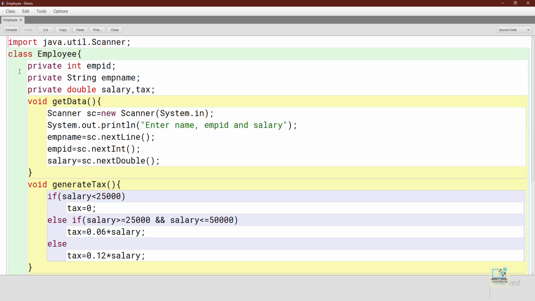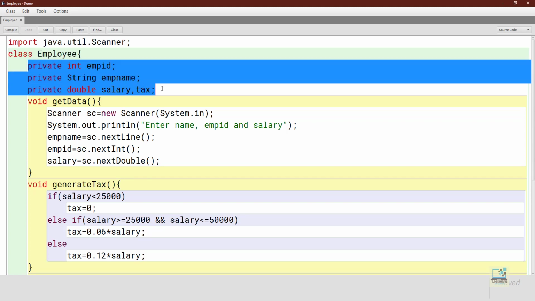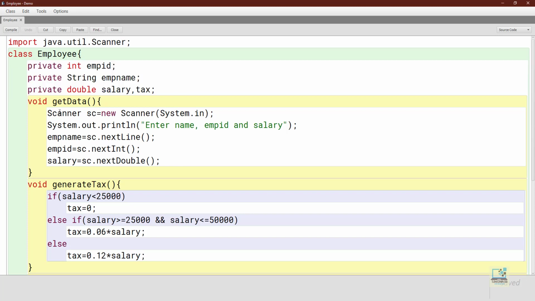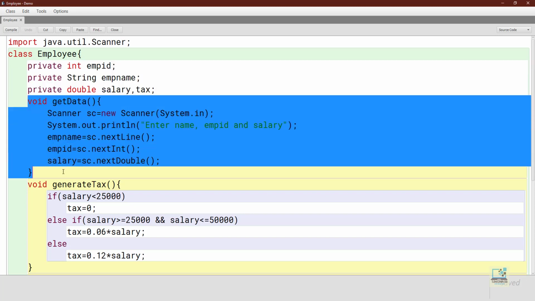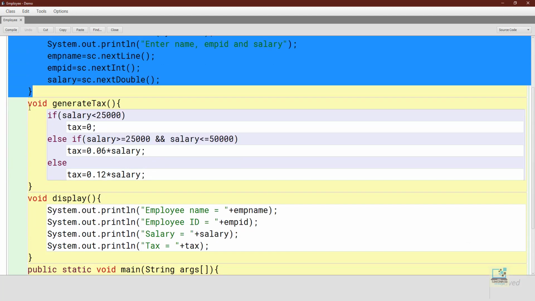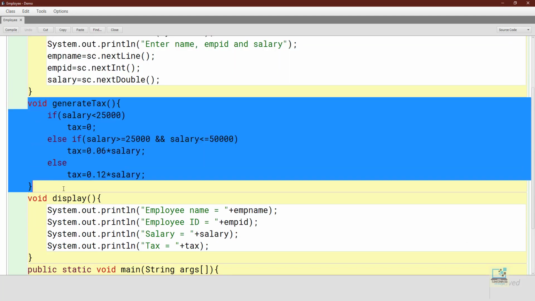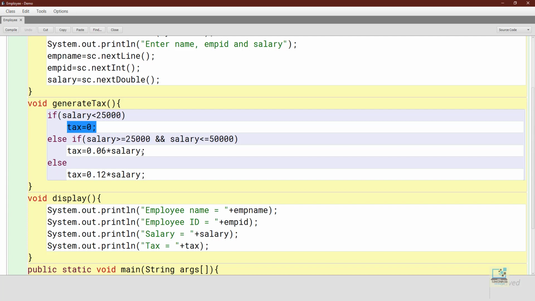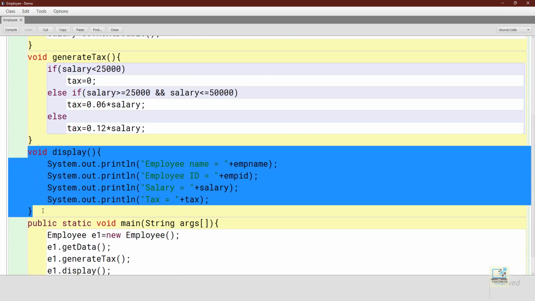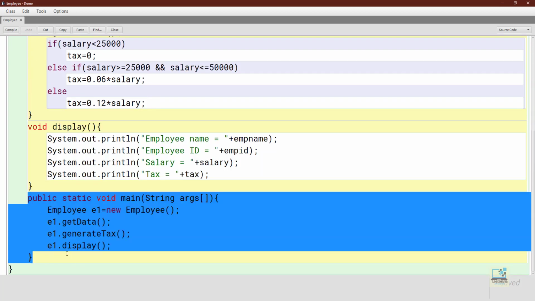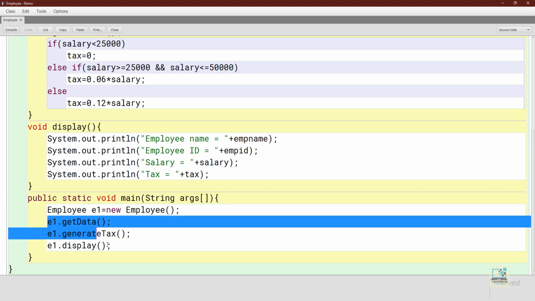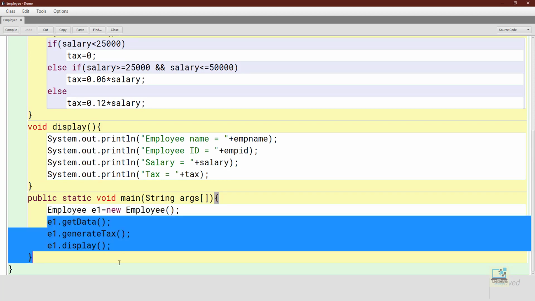Let's see the program. So here is the program. I have created the class employee. All the data members are created inside the class using a private access specifier and proper data type. In the get data method, I am taking input of the employee name, employee ID and salary. In the generate tax method, I am calculating the tax. First one is 0%, then 6% is 0.06 into salary, 12% is 0.12 into salary. Then in the display method, I am printing everything, and in the void main part, I have created an object of the class and called the methods one by one: get data, generate tax and display.